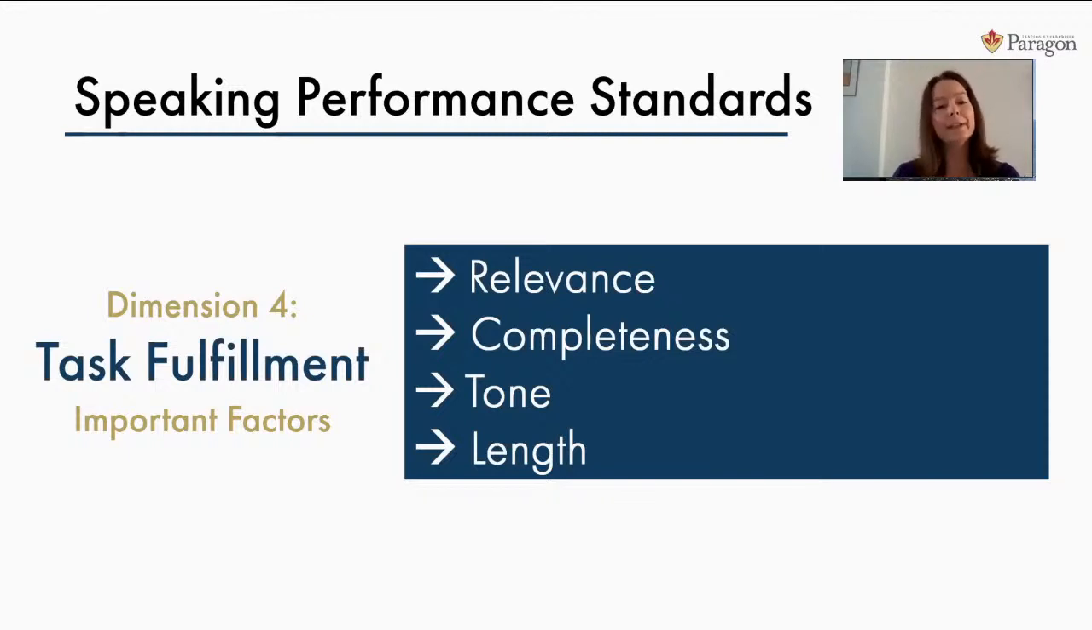But your length is really important. So if you're asked to speak for 1 minute on the test, then you want your response to be pretty close to that 1 minute. If you're cut off in the middle of your final sentence, it's really not a problem. It doesn't have to be perfect, but it should be close.